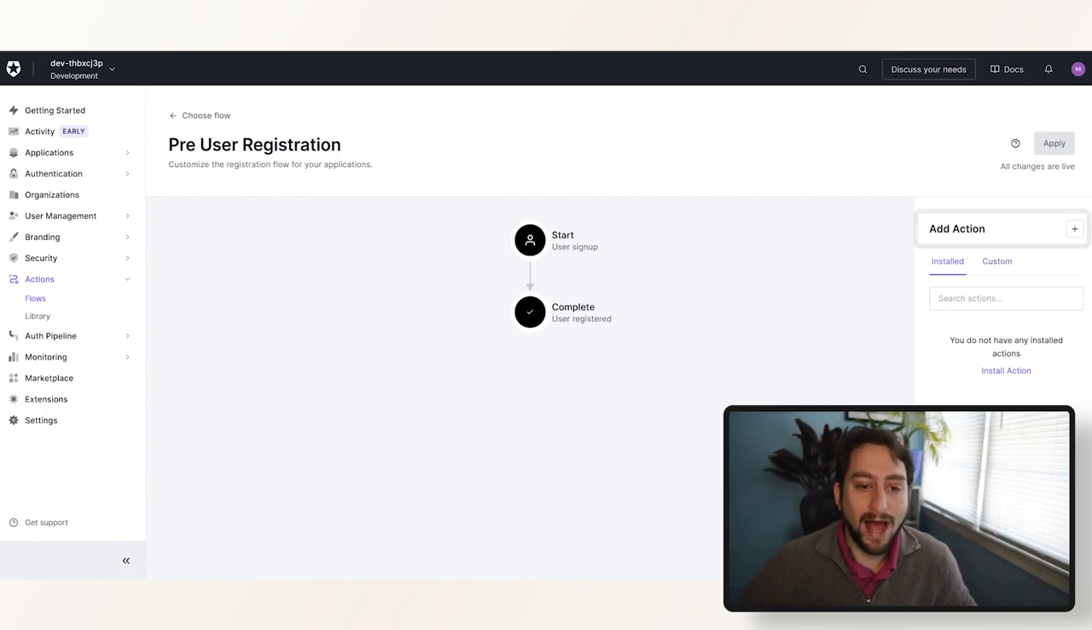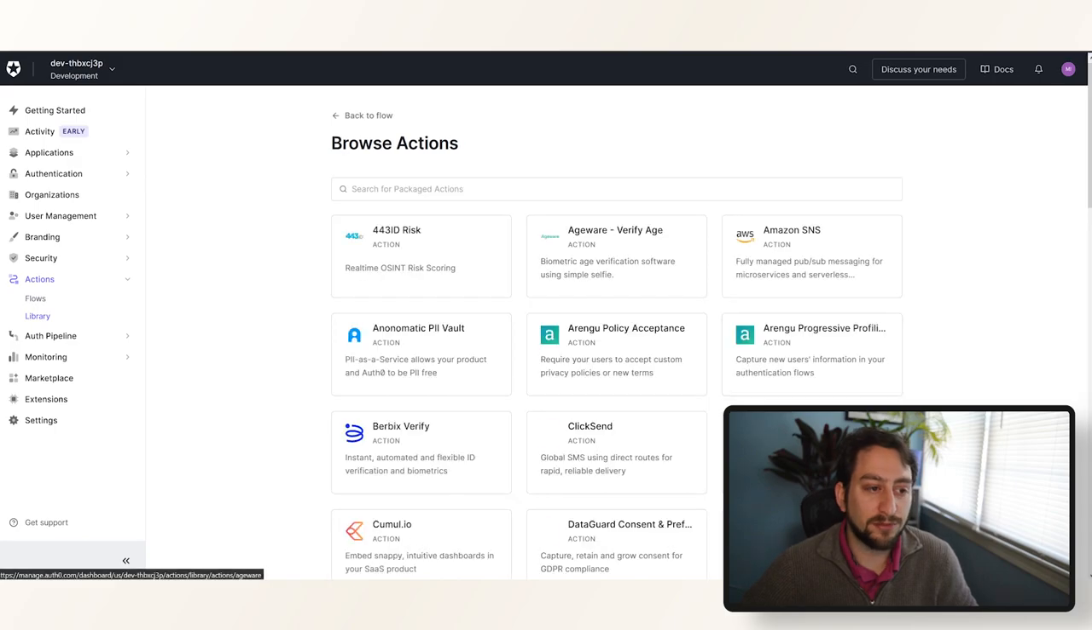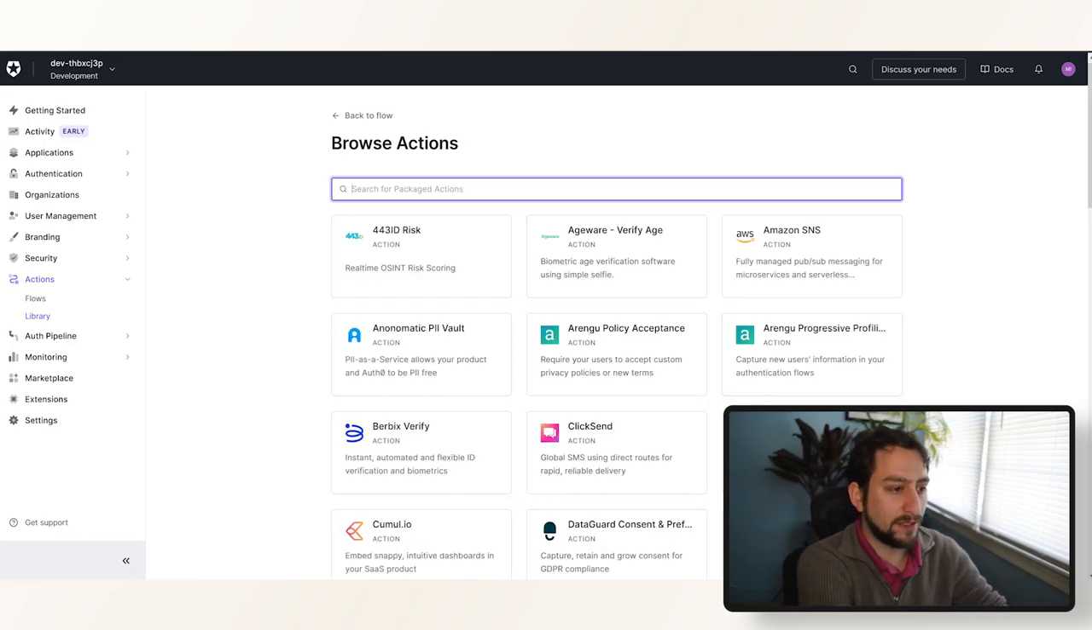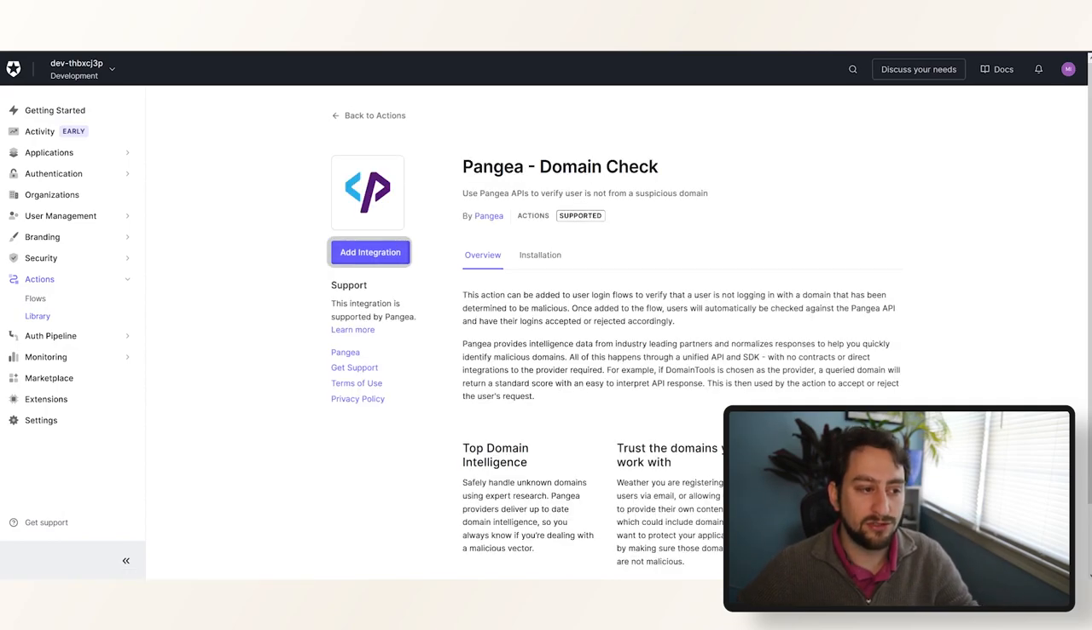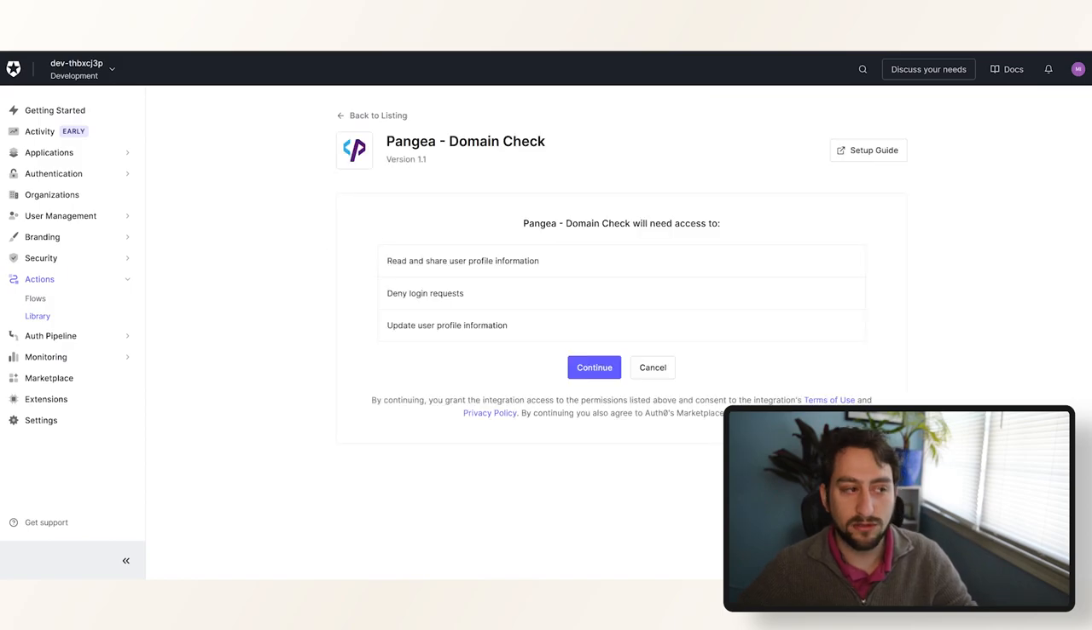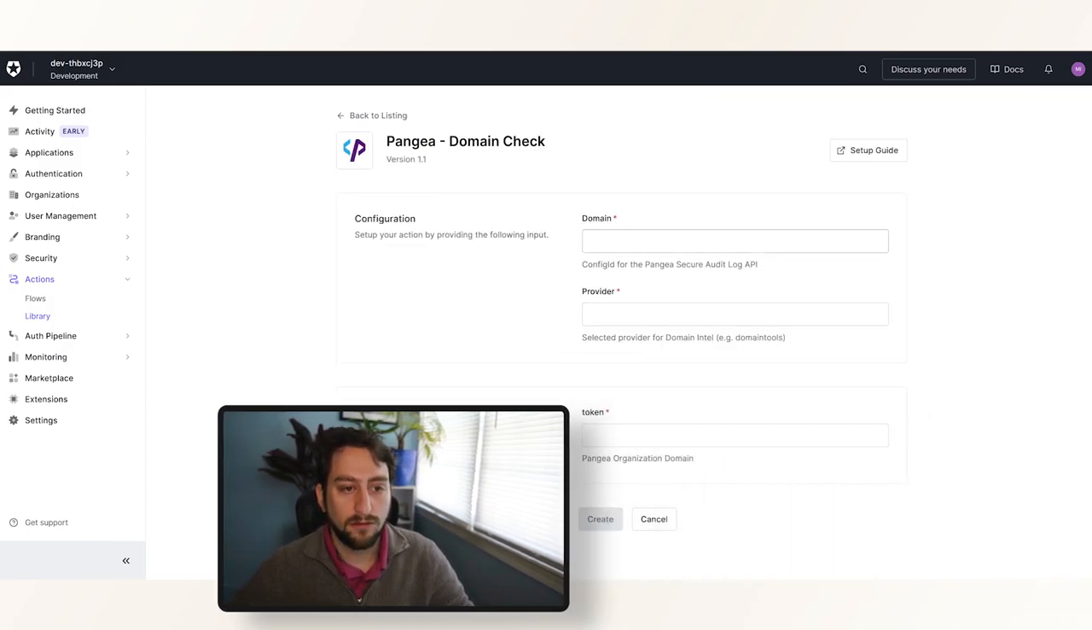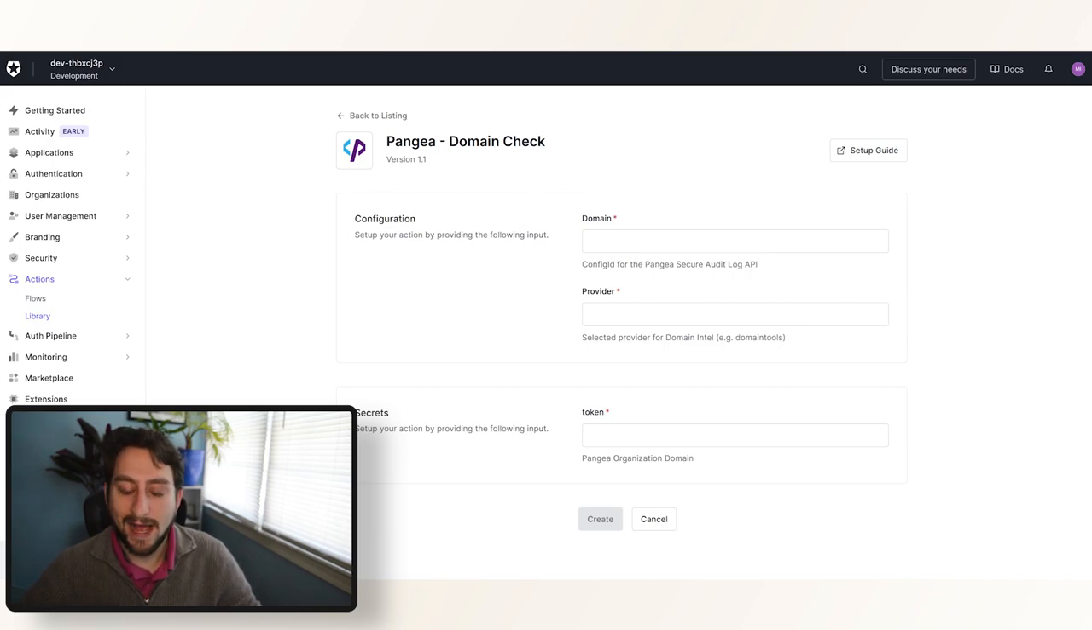So we're going to go over to our add action capability here, and we're going to browse the actions that are available in the Auth0 marketplace. We'll go ahead and search for Pangea. And then we have our domain check action, which we're going to add to our Auth0 deployment here. Once we've added the action, there are a couple of things which we need in order to configure it.